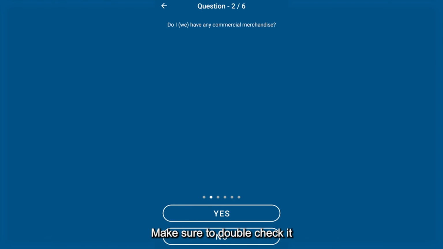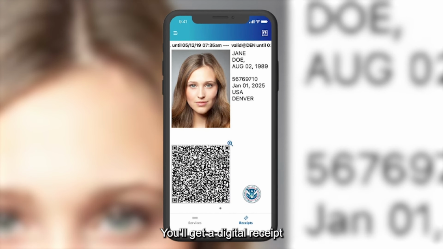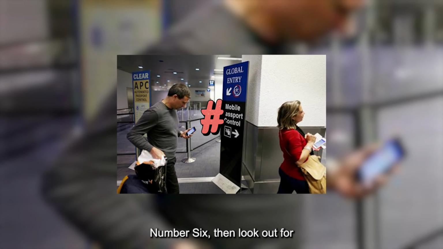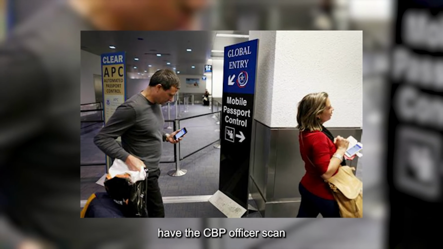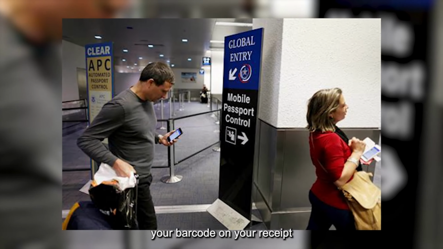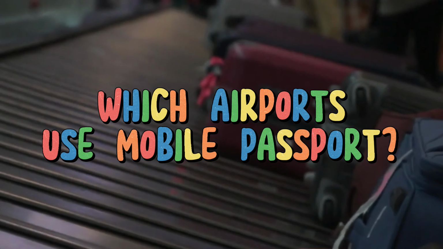Number 4, electronically submit your information to Customs and Border Protection. Number 5, once it has been submitted, you'll get a digital receipt that's valid for up to 4 hours. Number 6, then look out for the Mobile Passport signs. Have the CBP officer scan your barcode on your receipt and you should be good to go from there. Which airports use Mobile Passport? Currently, there are about 36 airports and 4 cruise ports across the country. The current airport locations where you can use Mobile Passport are listed below.